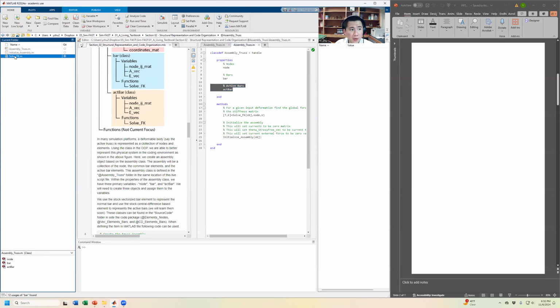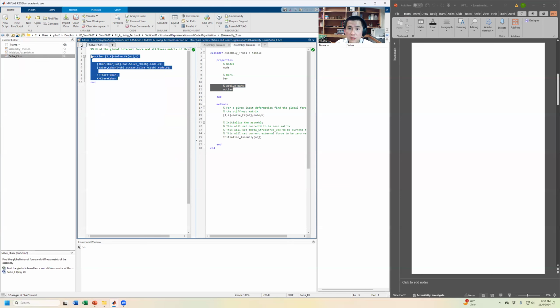In addition to talking about this, I do hope to spend a little bit more time talking about the solve, force, and stiffness matrix functions here. These particular functions are where we find the global force vector and also the global stiffness matrix and send that into the nonlinear solver. That's the main way this assembly class talks to the nonlinear solver. The nonlinear solver will take these forces from here and do the incremental and iterative calculation to find the equilibrium path.